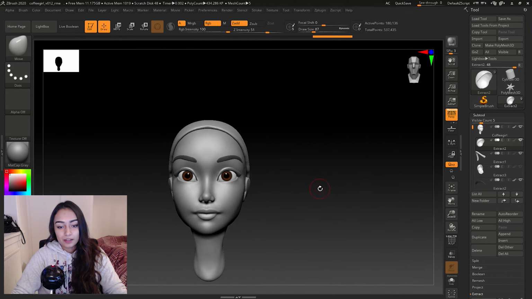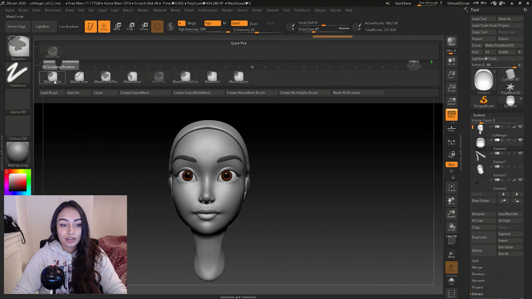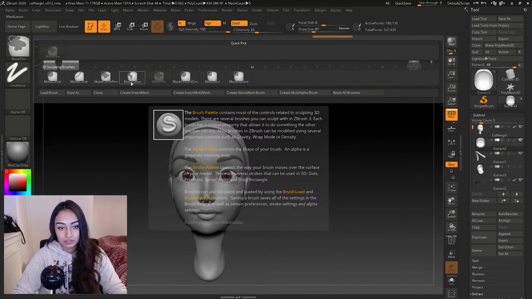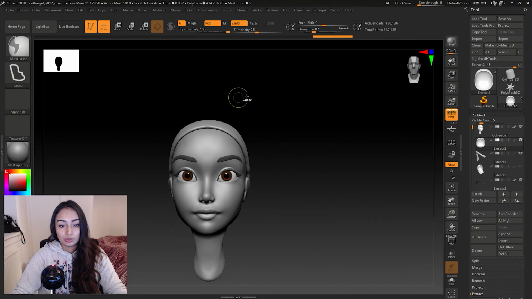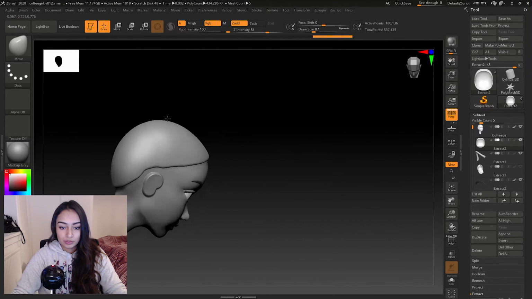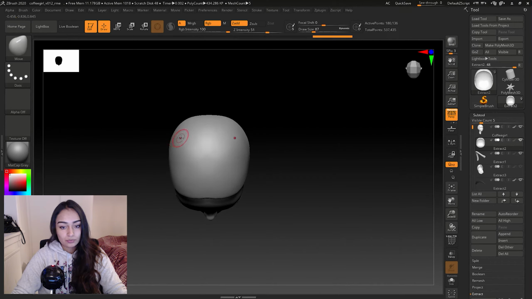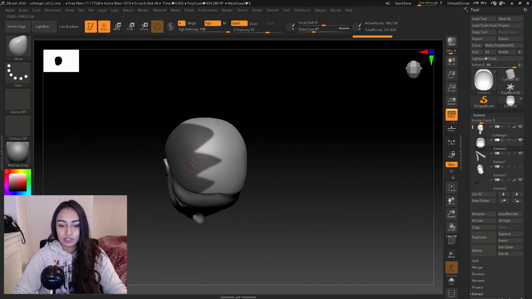When you press Control, you can see here it says mask pin. If you click here, you have other masking solutions. So you might want to do the lasso. I really like this one. I will just turn Symmetry off so you can see what's going on. Control, and then you can make some really funky shapes with this one.